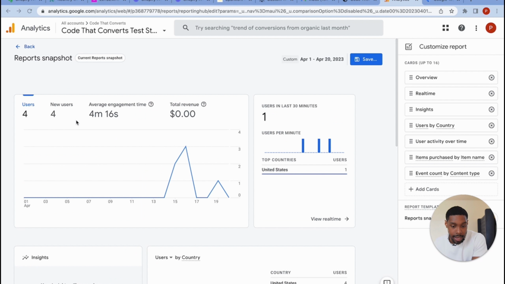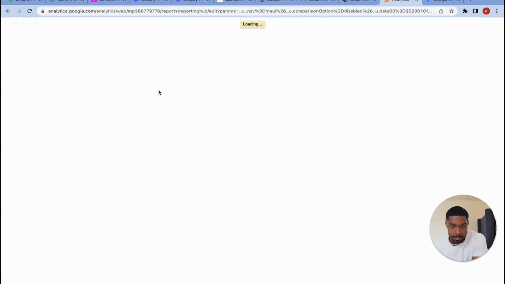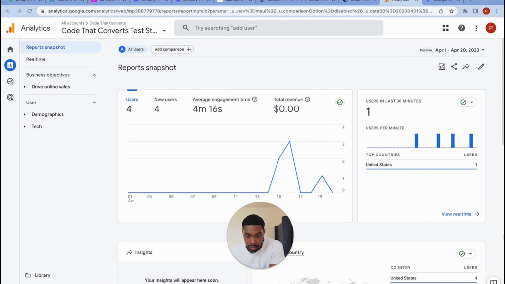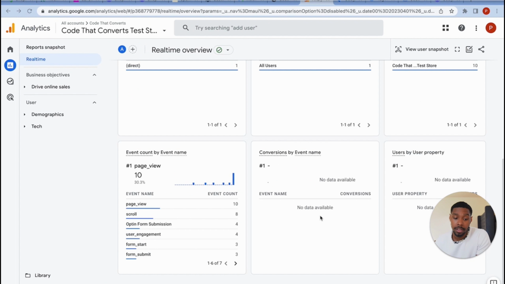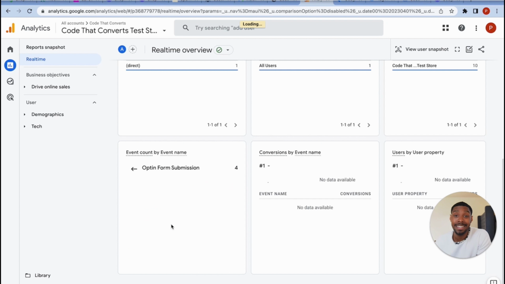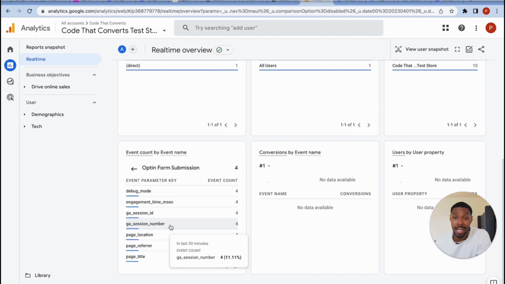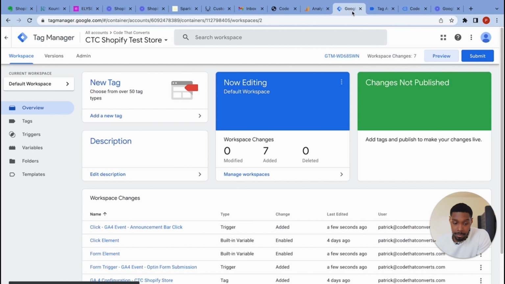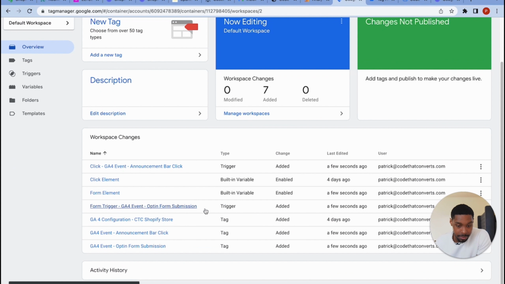Now, the data won't show up in the report snapshot yet, but it should show up in my real-time report. Let me just back out of this. If I look at my real-time reports, I should see it. You can see down here, I have an event called form submit, but I also have another one called opt-in form submission. This one is actually the custom event that I set up with the Elevar GTM event builder. You can see the proof of that right here, it's called opt-in form submission.